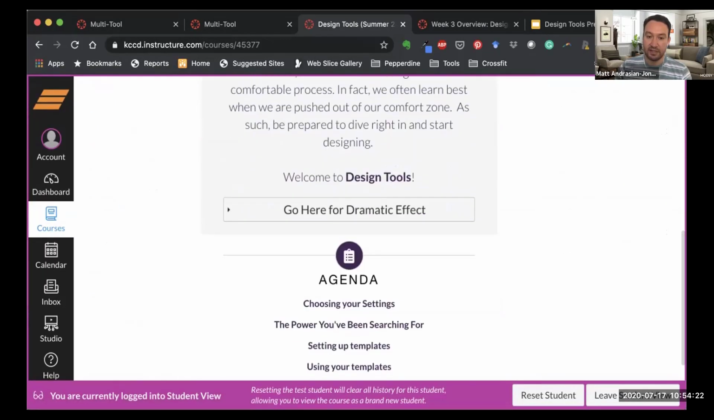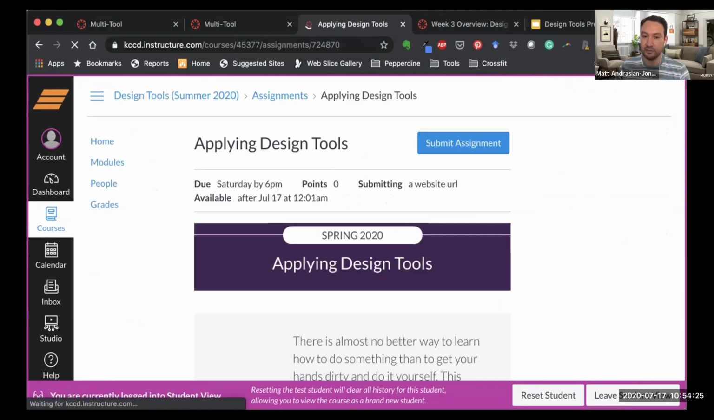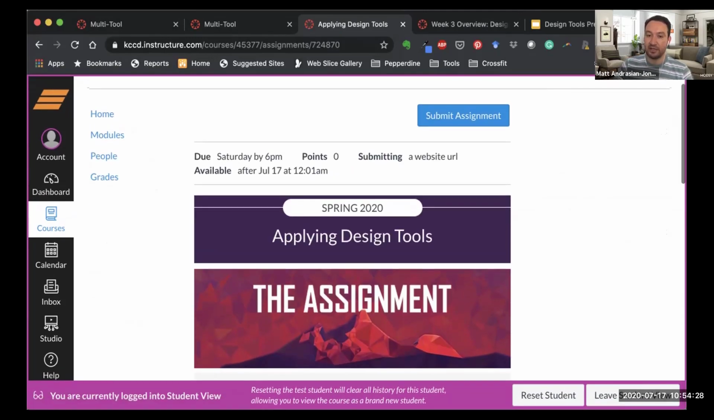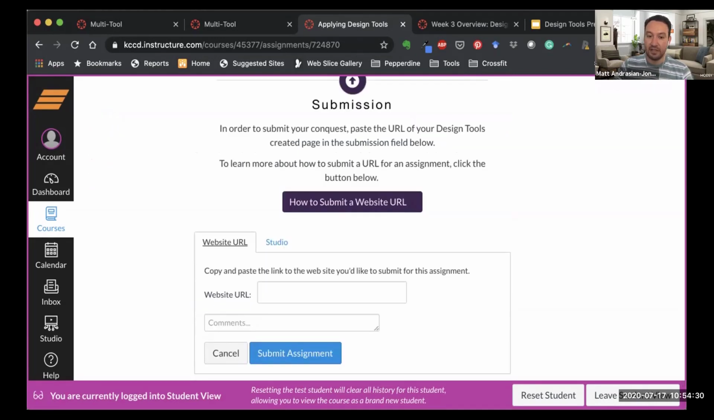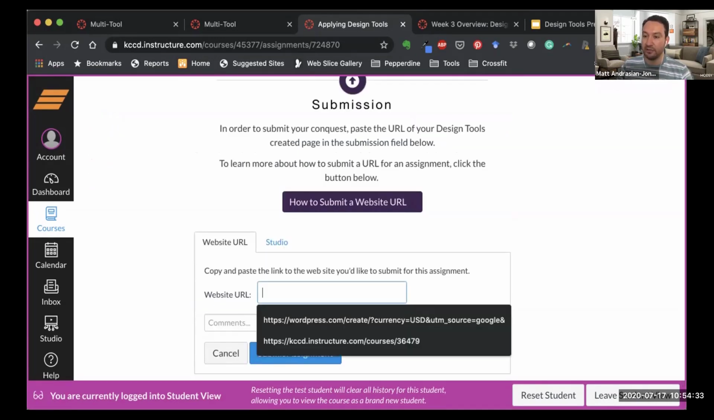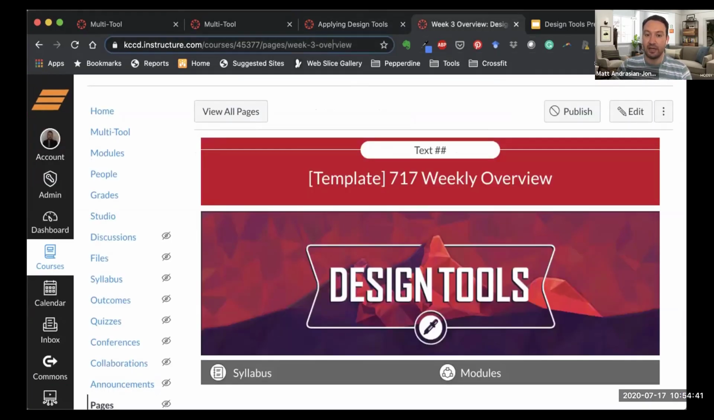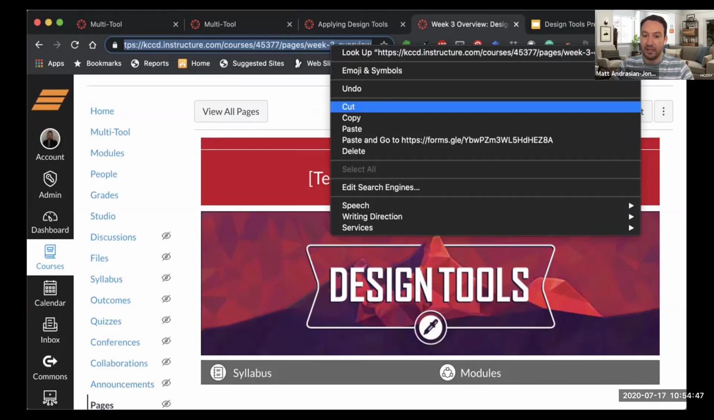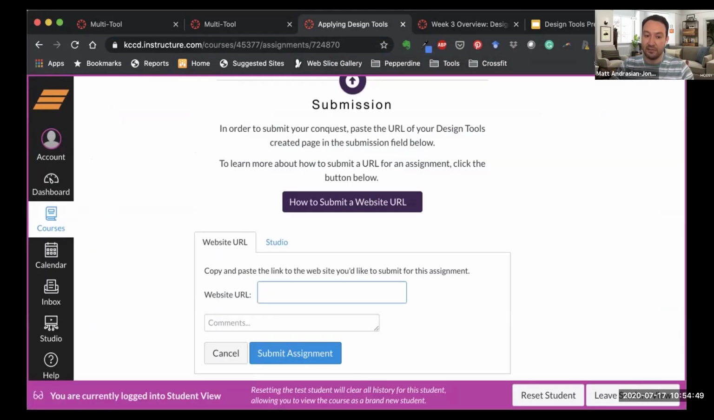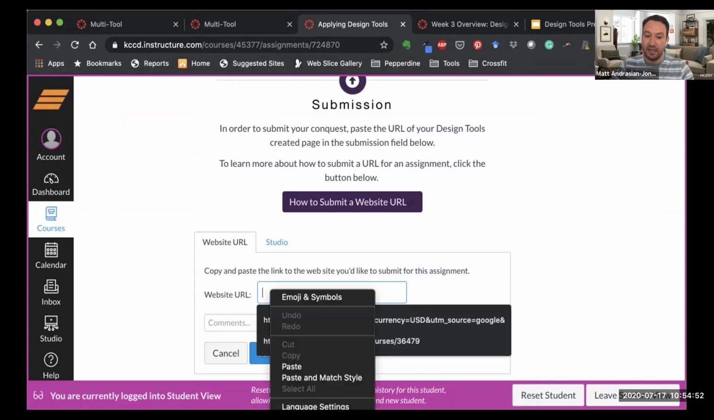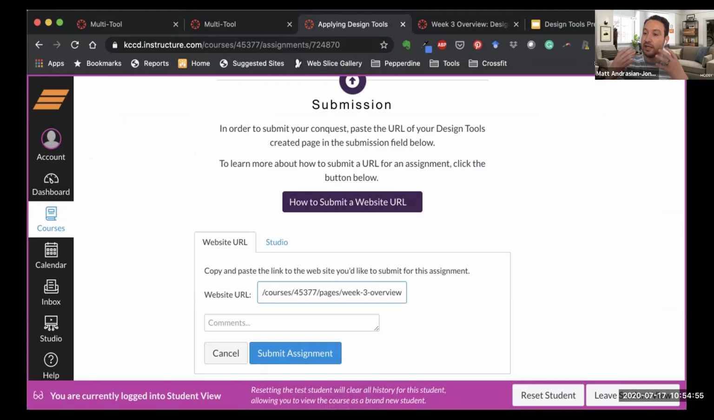Right, so I'm going to come down to the assignment, Applying Design Tools. You'll notice on the assignment page, you get this Submit Assignment button. If you click that, it's asking you to submit a website URL. After you have created the page that we have been working on for the past 2 hours, come up here and highlight the URL of the page you created in your own Canvas course and copy it. Come back into Applying Design Tools, click in here and paste, and then you can submit that page as an assignment. That's what I will use to determine whether or not you have earned the badge.